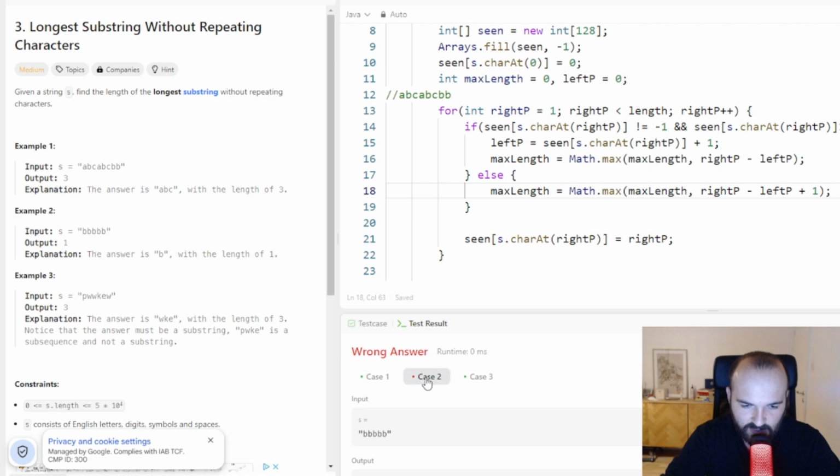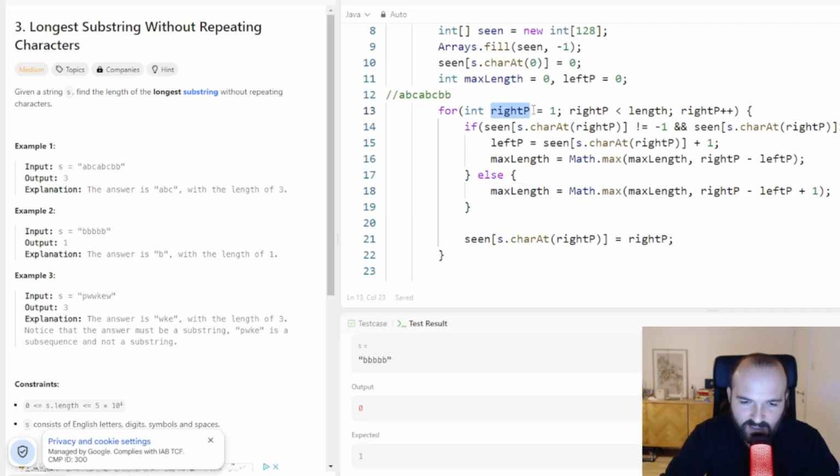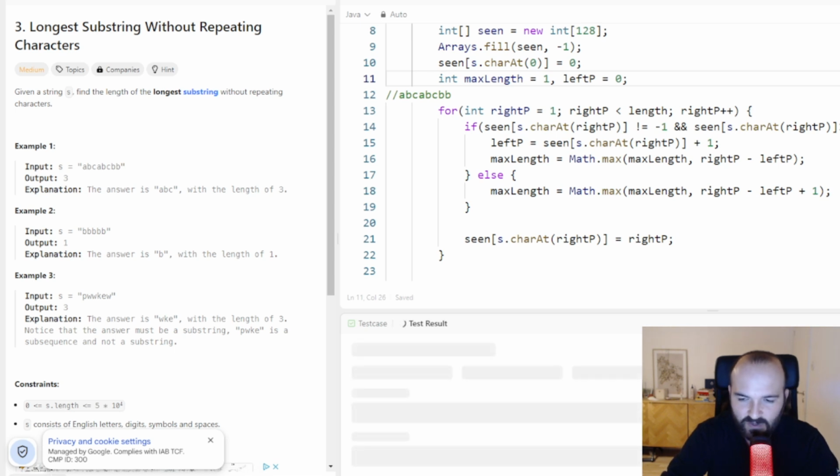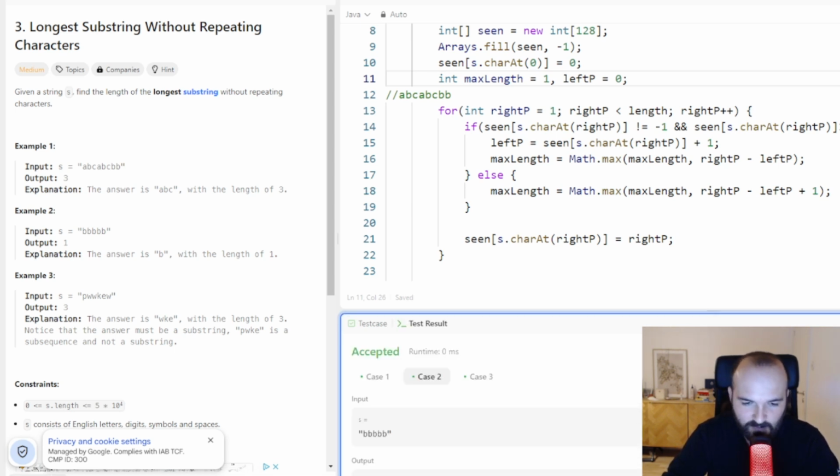Okay, one of the scenarios failed, and let's try to see why it failed. The reason is that we said that we are starting right pointer from index 1, but we don't consider index 0, because whatever we have here, A, is already a substring without repetition, and the length is not 0 but 1. So that's why we got this issue, and now probably everything will pass.